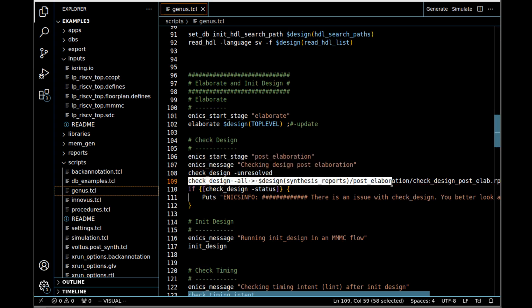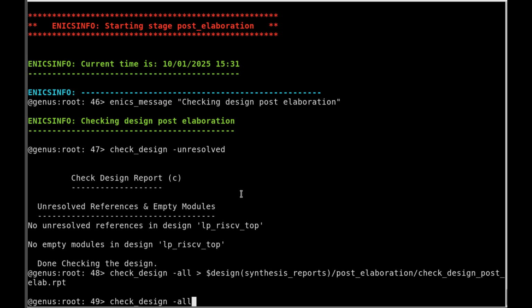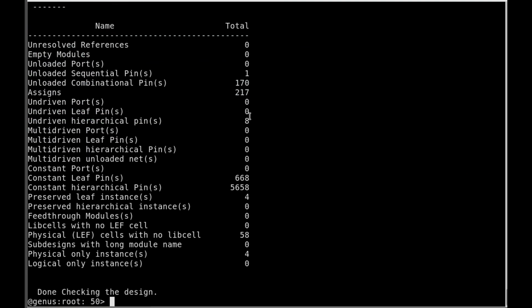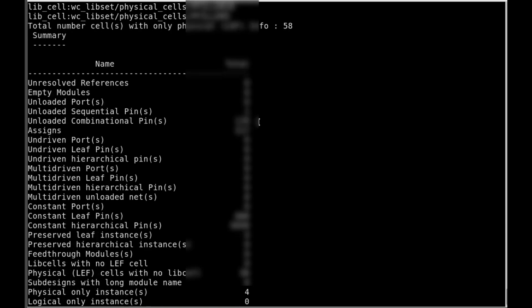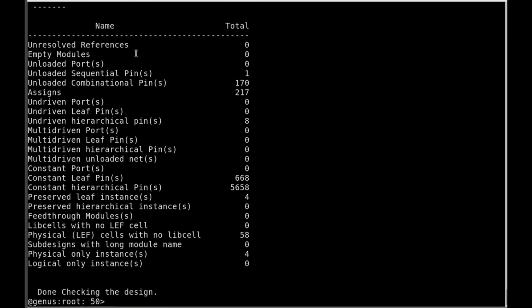So that we're going to actually save in a report because it's a very long file. But we can also just run it in check design minus all like that, and it will print out everything that we needed to know over here. I can go over the summary, but you need to really look at all of the warnings and all of the information that it puts out. So we don't have any unresolved references or empty modules.